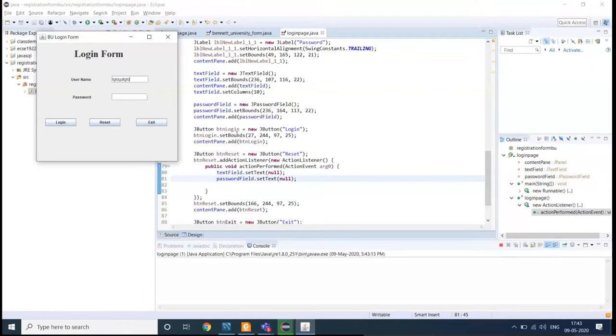Right now, this is the username I have written, and this is the password I have written. If I click on the login button, because we haven't performed any action related to our login button, we are not going to perform any operation. But we have already performed one operation on our reset button, so if we click on it, see what it is doing: the application is resetting whatever text you have written.